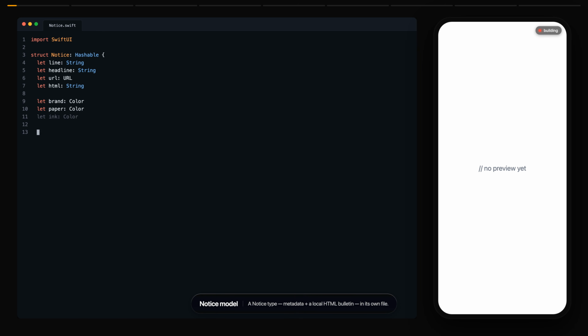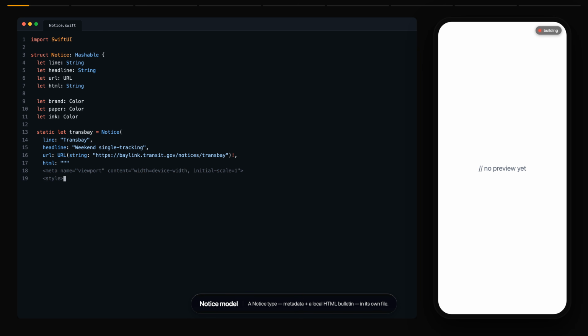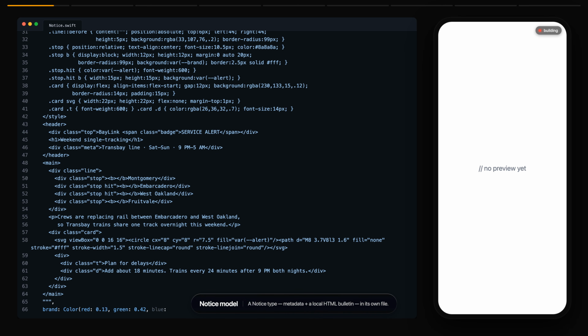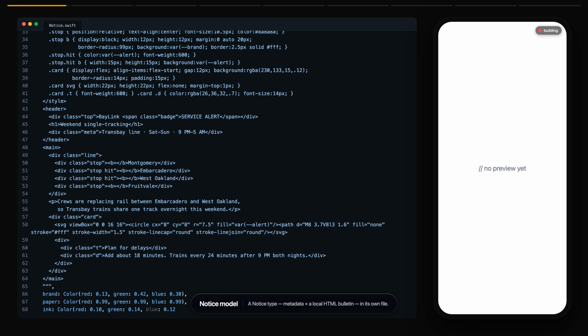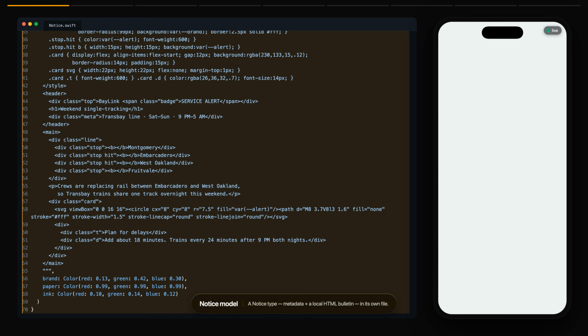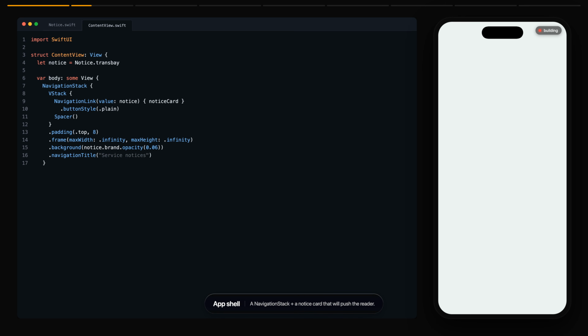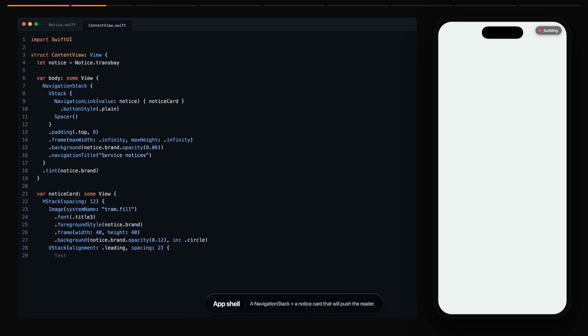Every in-app browser starts with what it shows. So we define a notice, the transit line, a headline, the real bulletin address, and the bulletin body as a small self-contained web page. Keeping the page text in the model means it loads instantly with no network and the view stays clean. First, the app shell, a navigation stack with the service notice you'd tap in a transit app.